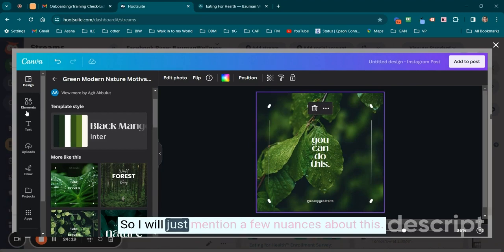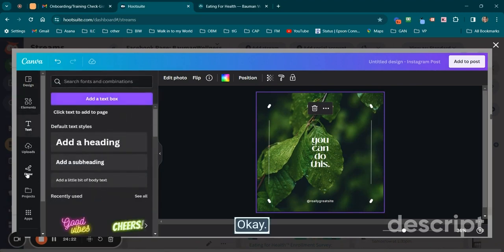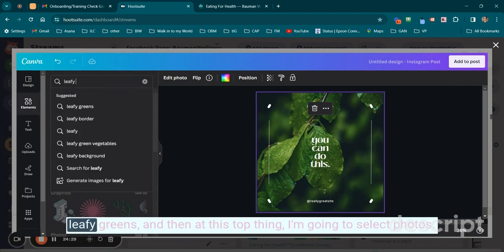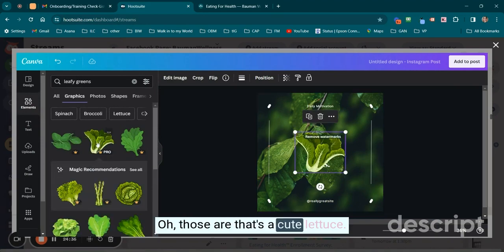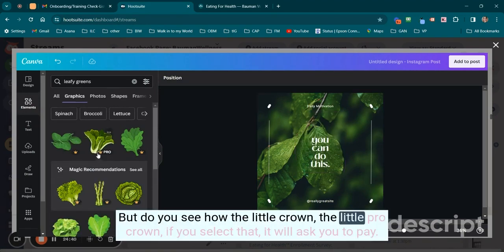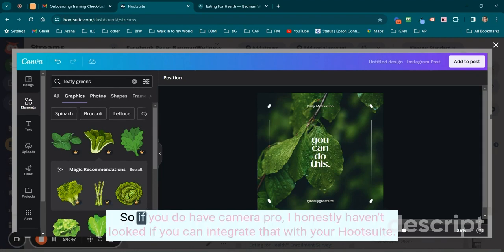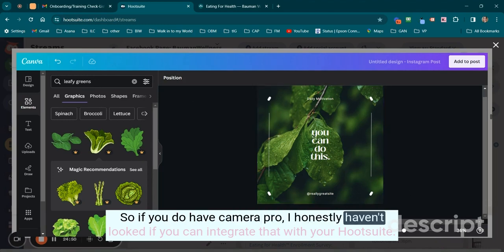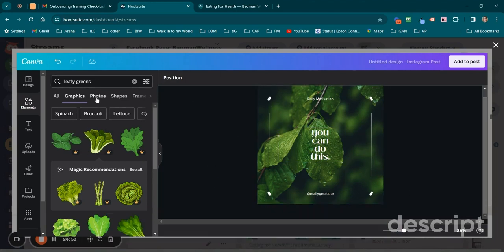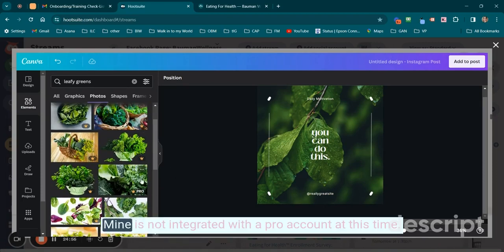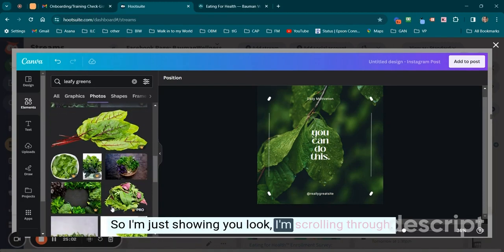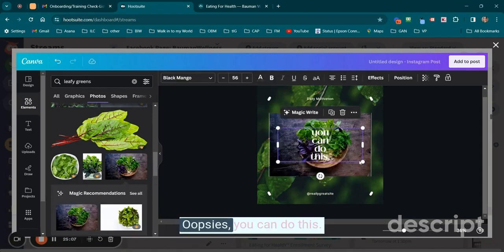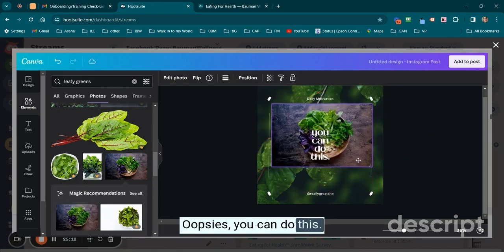So I will just mention a few nuances about this. Okay. Elements, leafy greens. And then at this top thing, I'm going to select photos. Oh, that's a cute lettuce. But do you see how the little pro crown, if you select that, it will ask you to pay. So if you do have Canva Pro, I honestly haven't looked if you can integrate that with your Hootsuite. I imagine that you can. Mine is not integrated with a pro account at this time, so I'm just showing you. Look, I'm scrolling through. They all had the little pro crowns except for this.